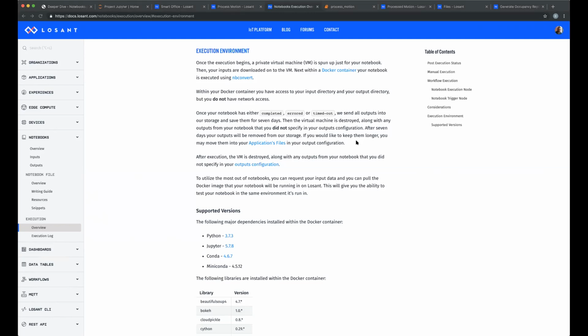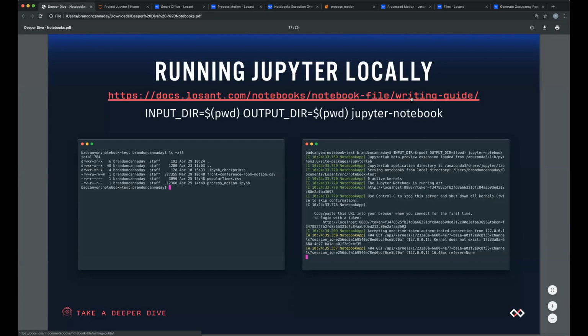If you want more information, all right, awesome. Remember to go to the docs. Yeah, exactly. I was just going to mention that. So you'll notice on the main Losant documentation, there's a new section for notebooks, and we've put a lot of helpful resources in that to help you understand, one, the execution environment, which I'm showing here, but also what I've linked here in this presentation is the writing guide. So it provides a little bit more step-by-step for you to understand if I'm developing this locally or in some hosted Jupyter environment, what do I have to do to match that Losant environment.